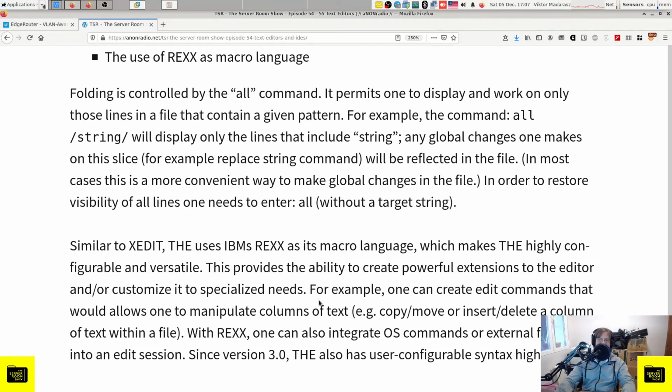For example, the command all string will display only the lines that include the string. Any global changes one makes on this slice, for example, replace string command, will be reflected in the file. In most cases, this is a more convenient way to make global changes in the file. In order to restore visibility of all lines, one needs to enter all without a target string.